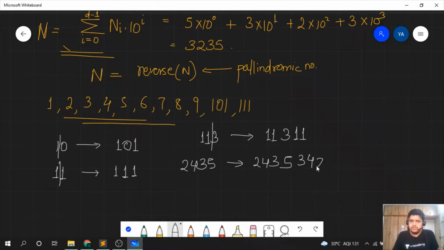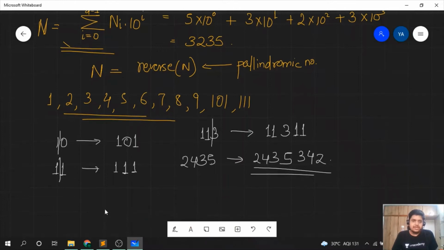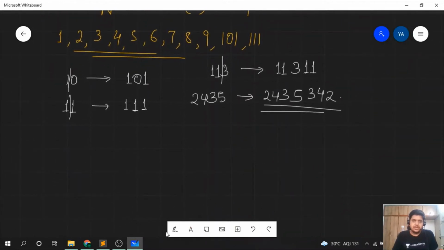So this will become 3 4 2. So all these numbers are CHEFORA numbers. And it is pretty obvious that if you iterate from 1 to whatever value you want, you can convert each of these numbers into a valid CHEFORA number. Okay, so now let us see what the question is actually asking us.